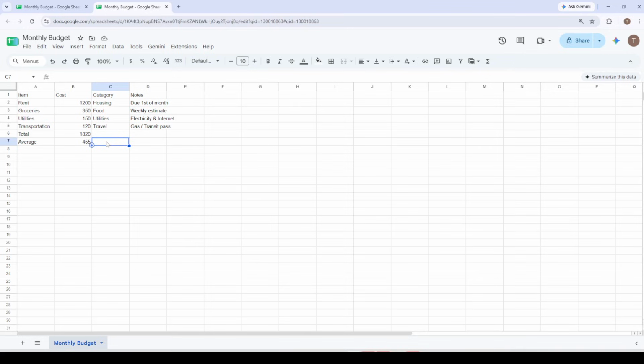Now the budget is live. Click cell B2 and change rent to 1000. Press enter. The total jumps to $1,570, and the average becomes $392.50. That's the whole point of formulas instead of typed values.